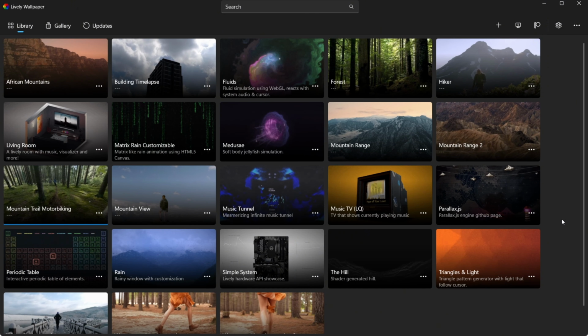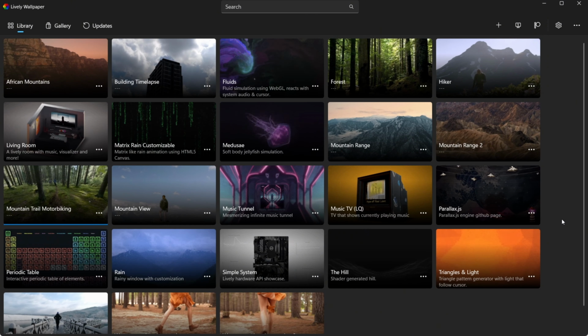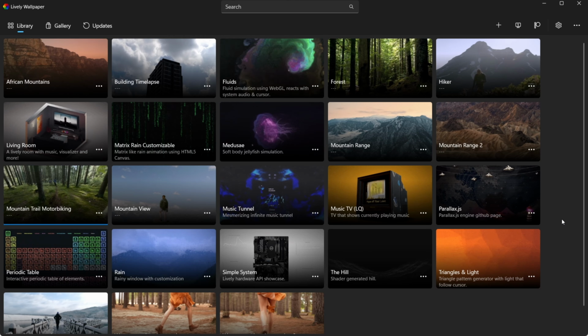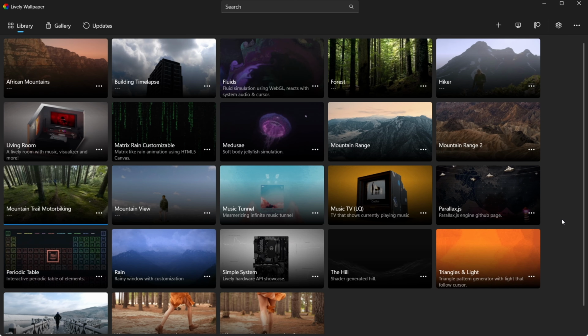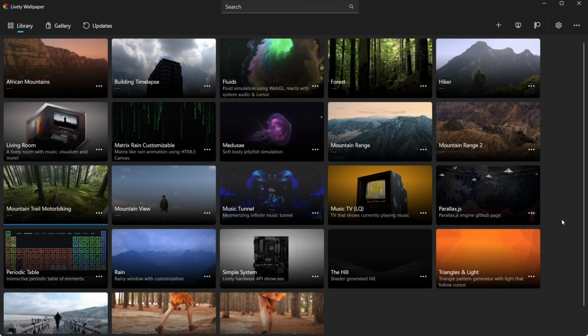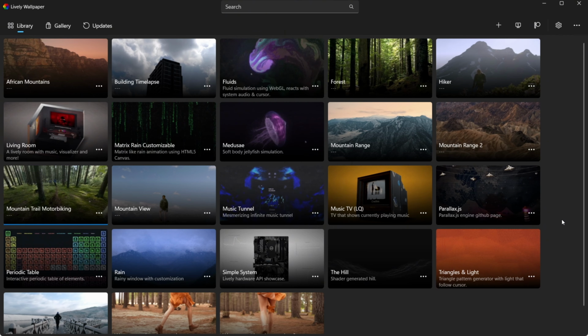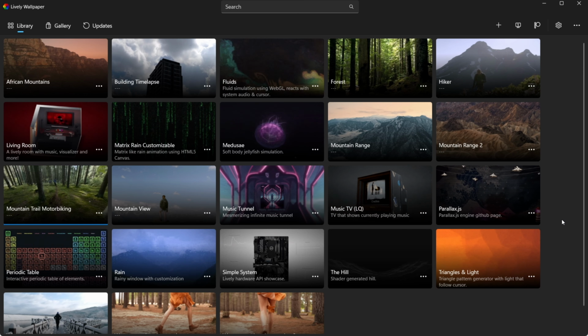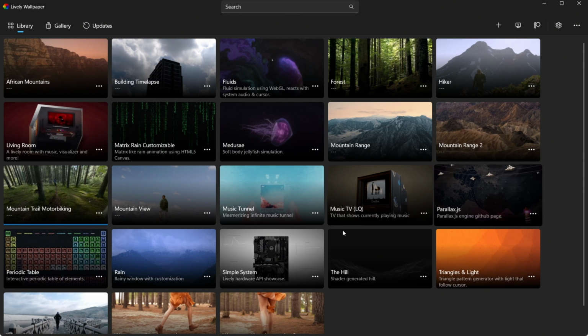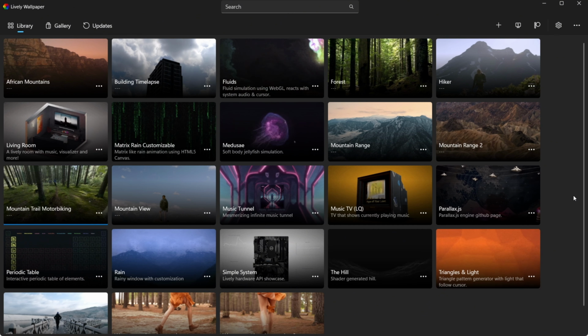And one thing to make sure is that when you're adding your own wallpaper, if you would like it to have sound, you have to make sure that the video file that you are using also has sound. Sometimes there will be wallpapers or videos that don't have any sound in them, and that's how some people get confused when they add their own wallpapers.